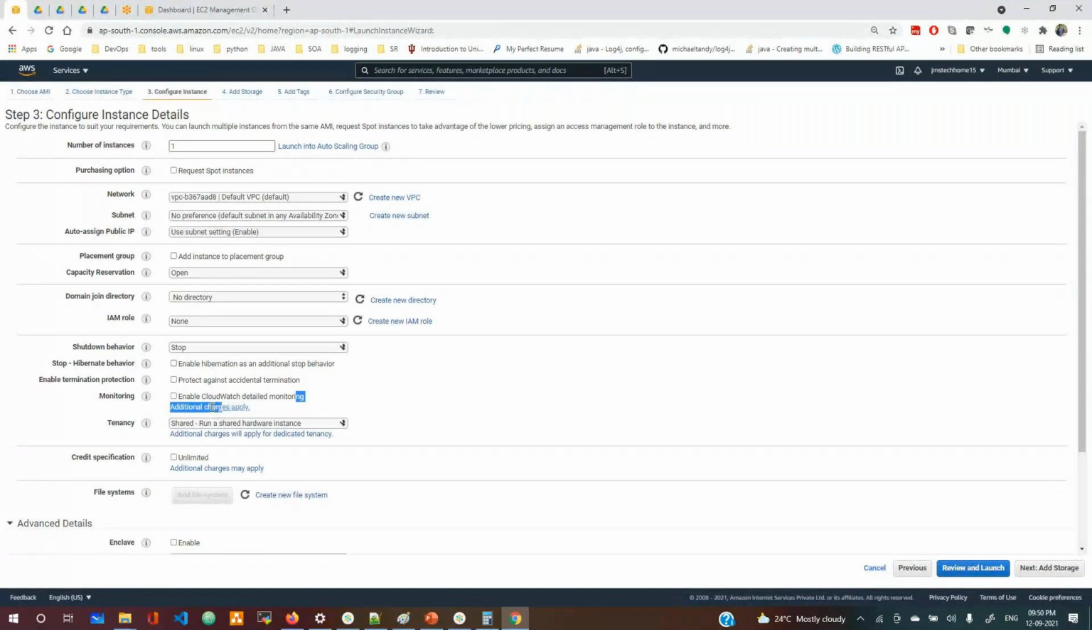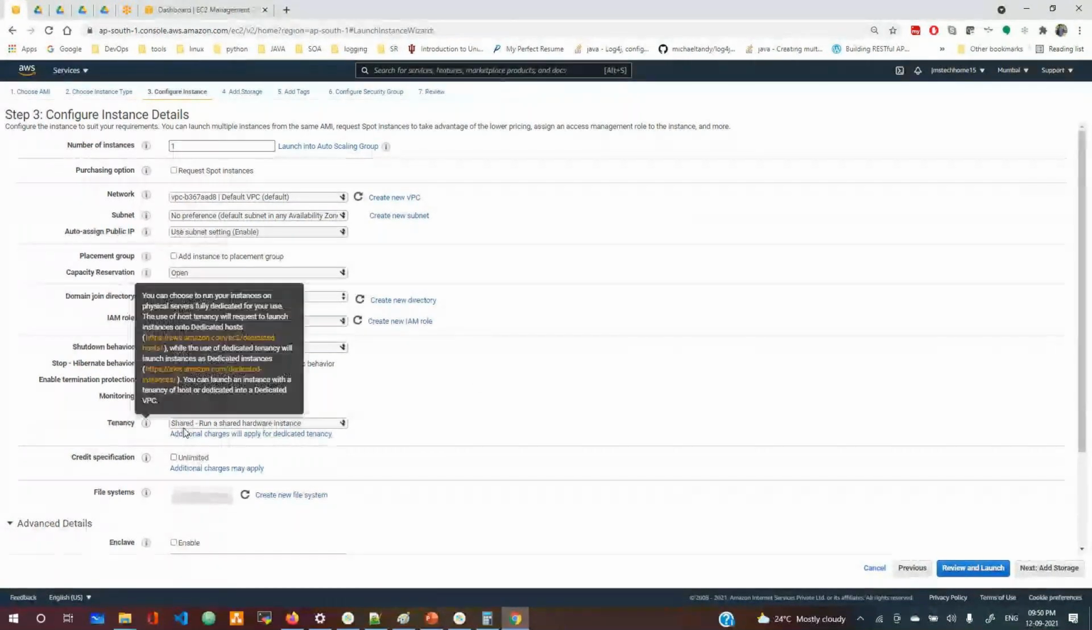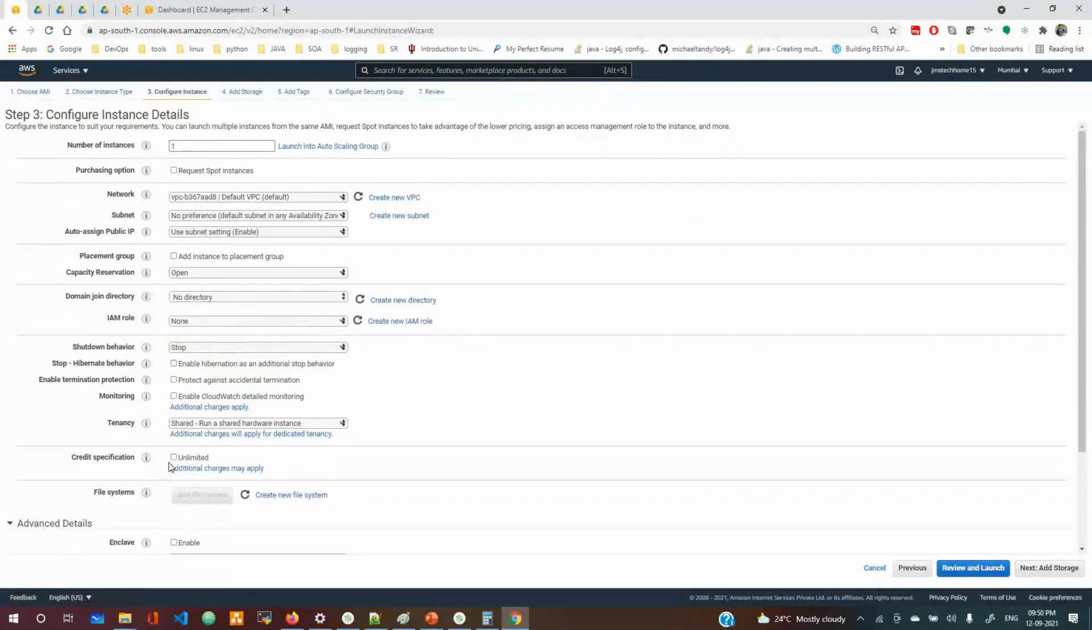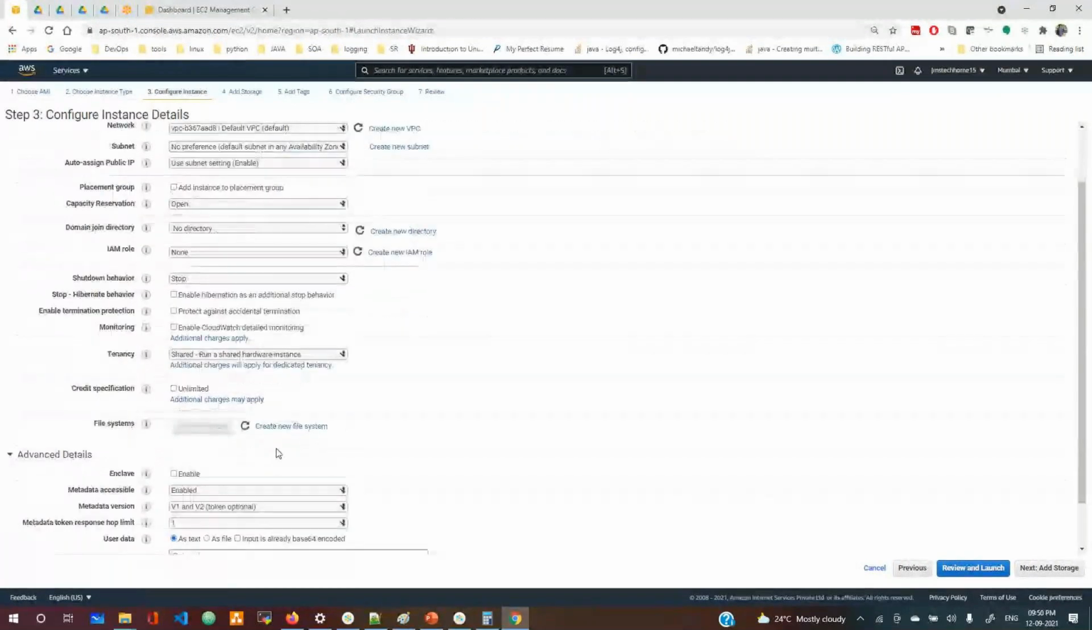CloudWatch action means you can monitor more options here. We'll discuss CloudWatch later, but additional charges are applied. Most of the time additional charges are applied, so don't choose this, because it will cost more.